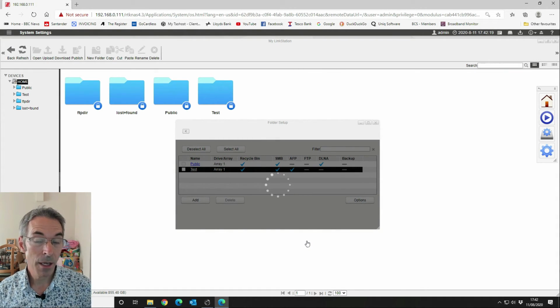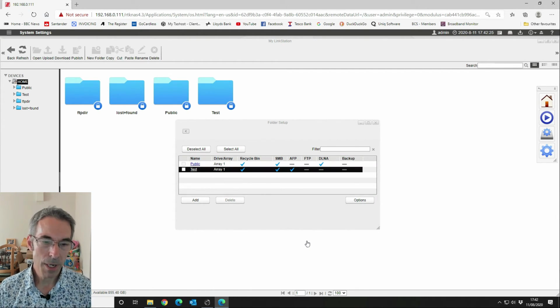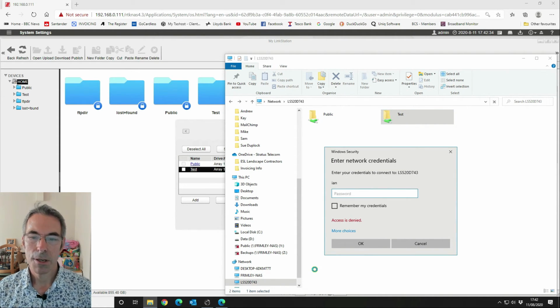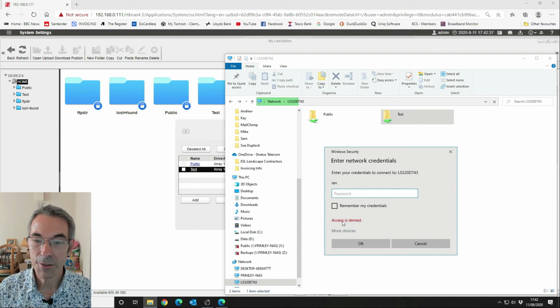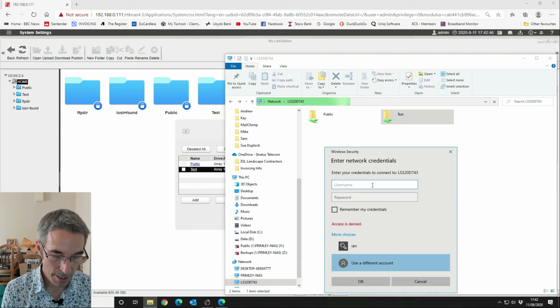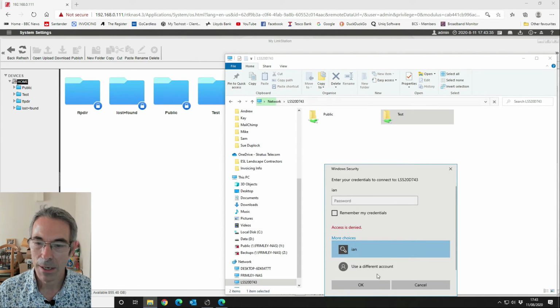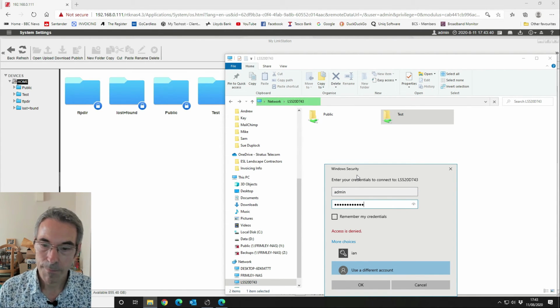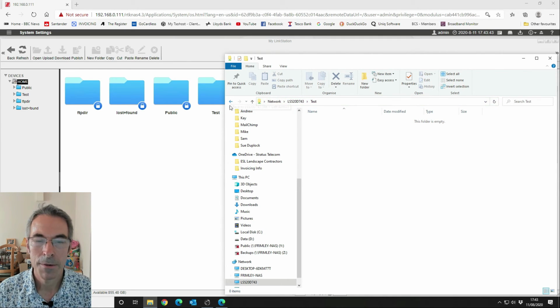So once this is done, we can then go back to our File Explorer, and when we open up the test shared folder, it should prompt us for a username and password. There we go. So now you need to have the username and password to access it. So we're going to do more choices and we're going to select a different username, and this username was that admin could access it. So if we go in and change to the admin details, that will give us access. There we go. And if we go into public, that's giving us access as well.